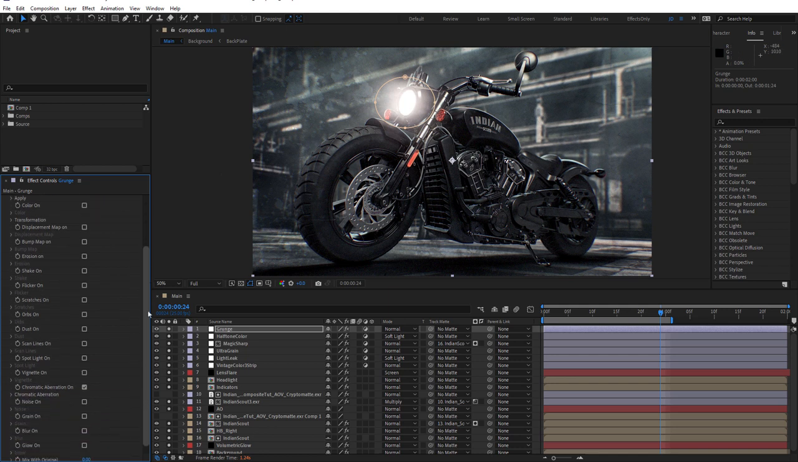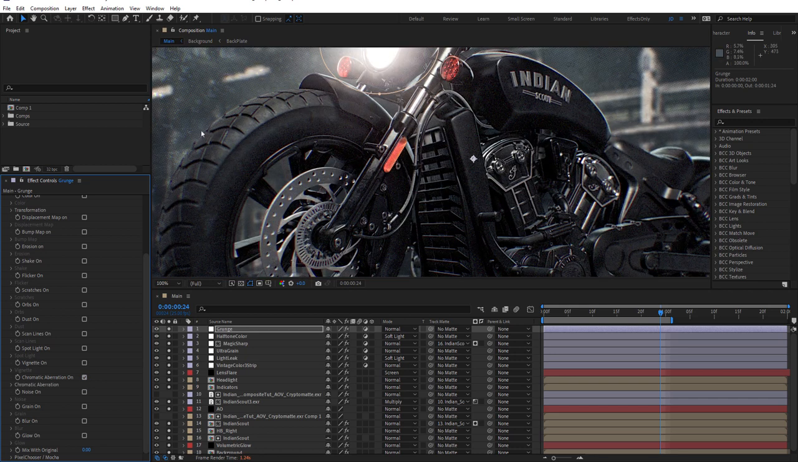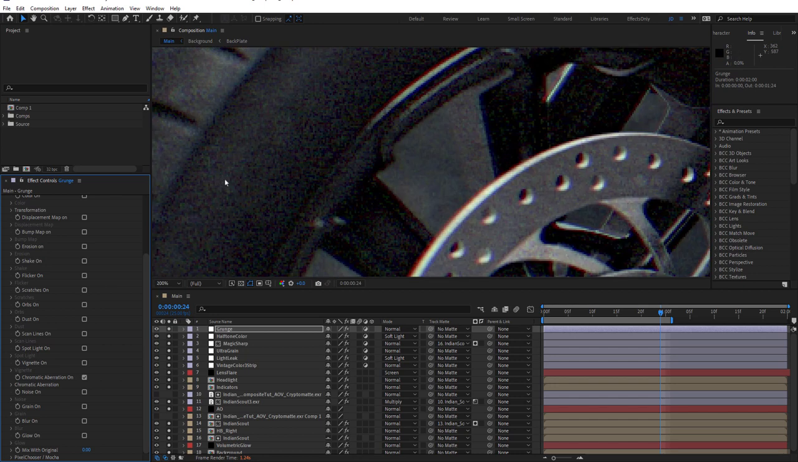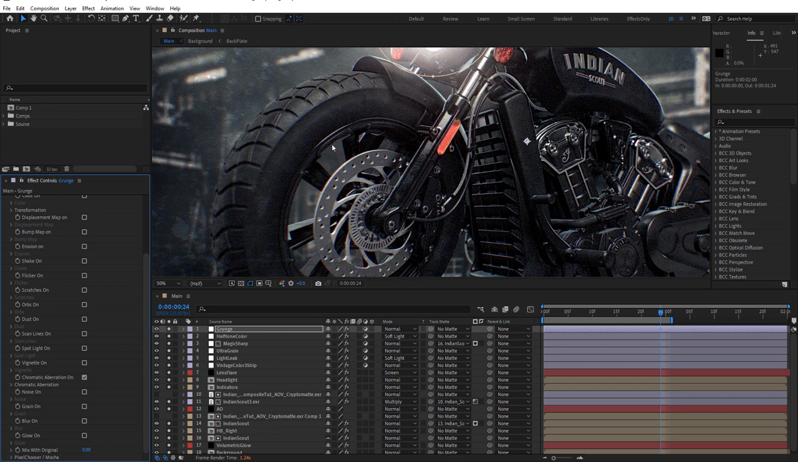And I also use Continuum Grunge because apart from using textures, it has a lot of other options and it has chromatic aberration built in. So I just add a little bit of chromatic aberration to it just by turning it on in Continuum's Grunge effect. We just roll in here. You can see, especially on the tire here, if we just turn it on and off. So just a little bit of finishing there, just to add a little bit of irregularity to it and imperfection.